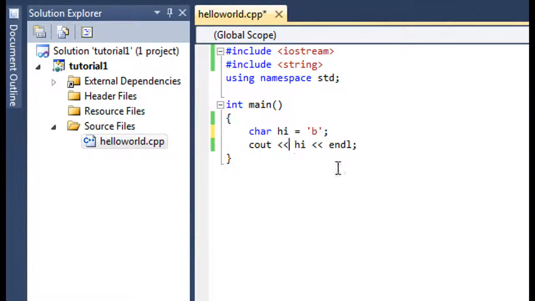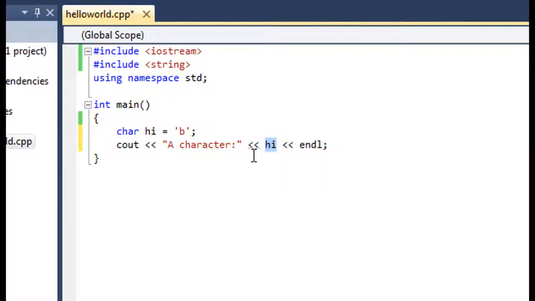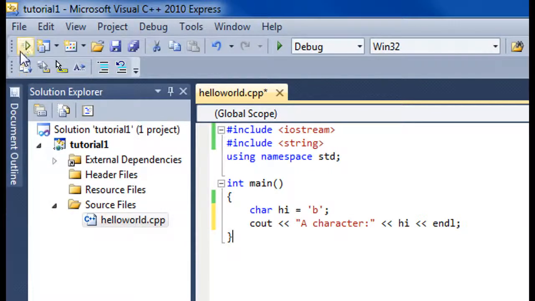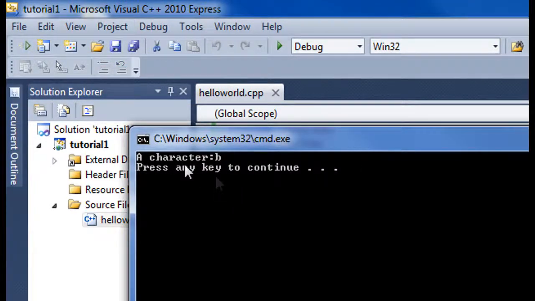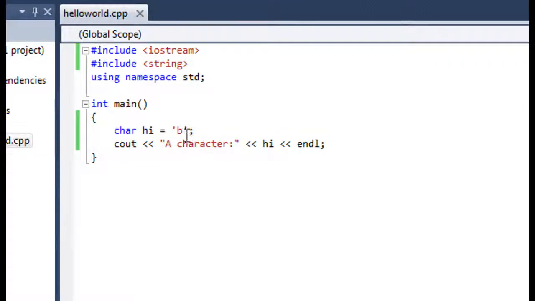And let's just go ahead and add something here. I want to add just a literal, what's called a literal. So we're going to go ahead and just say something like a character. And notice how I also had to put the insertion operators in between. We have a literal here, and then we have a variable here. So we have to have that insertion operator in between those. If we don't, then we'll get an error. So let's go ahead and run that. And there we go. We got a character, the literal, and then B, which is our variable that we have B stored into.